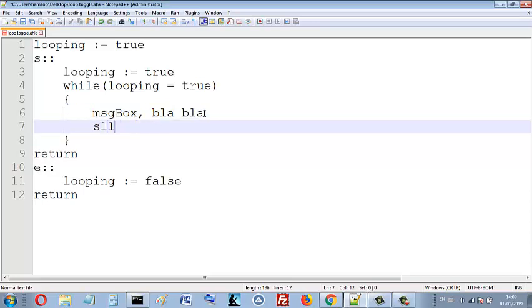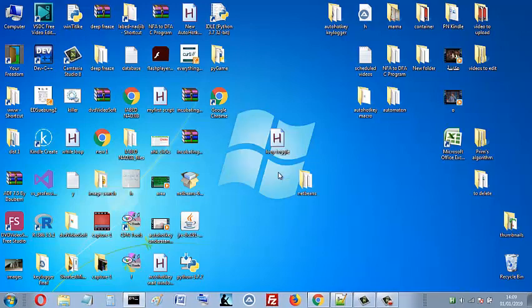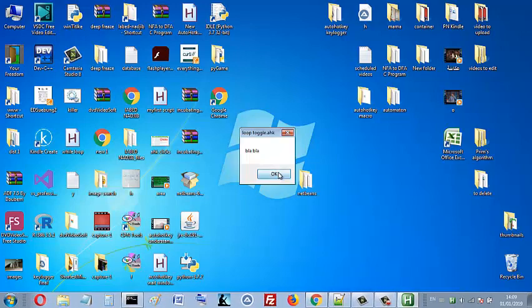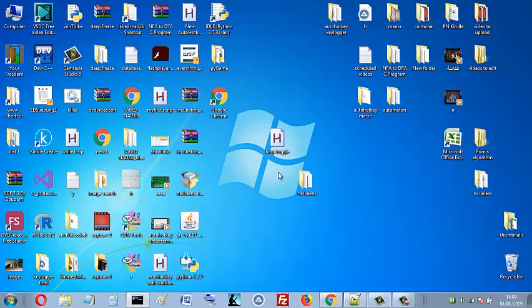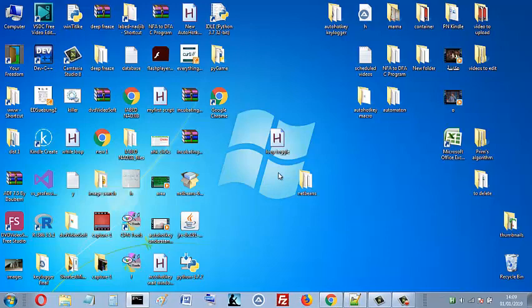So let's run it. Here, when I press S, I see this message. Each 1 second, I see this message. When I press E, I stop seeing this message. When I press S again, I start seeing this message. Always E for stop and S for start.